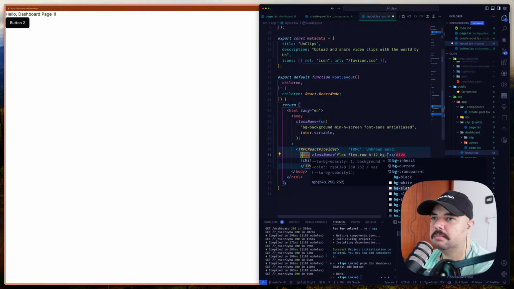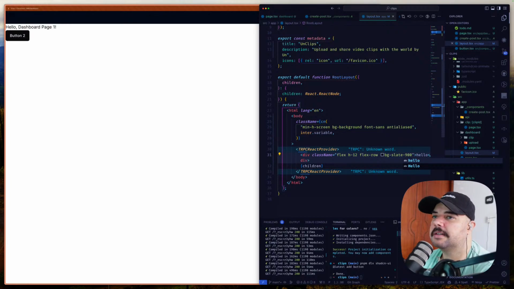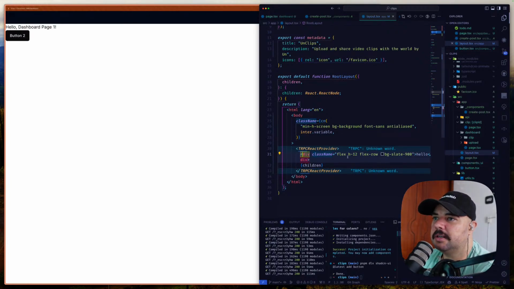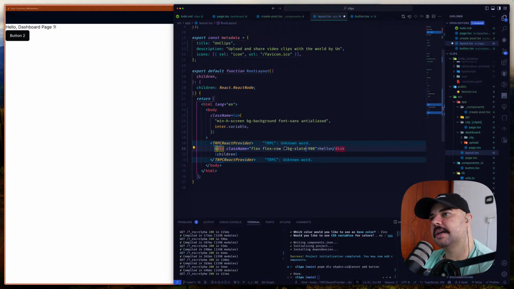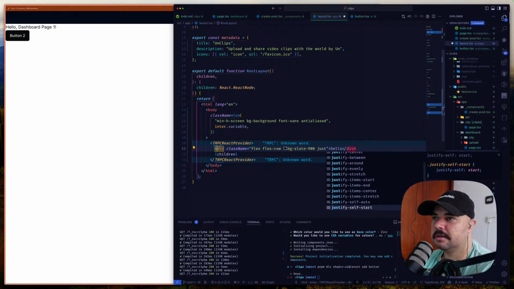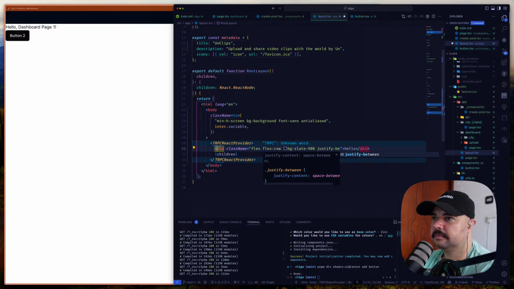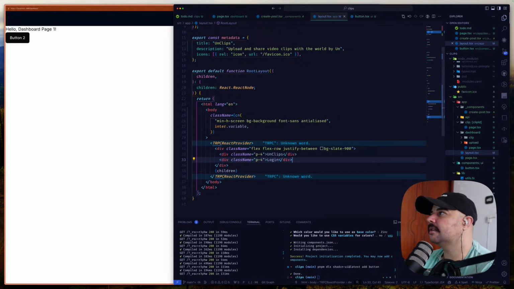BG slate 900, and let's just put in here hello. Cool. Okay, that does work. All right, so this then will be the main layout for everything. I don't think we actually need the height in here. Let's add in here then justify between. And now let's come in here. All right, so we're gonna go to that. Let's put that in.